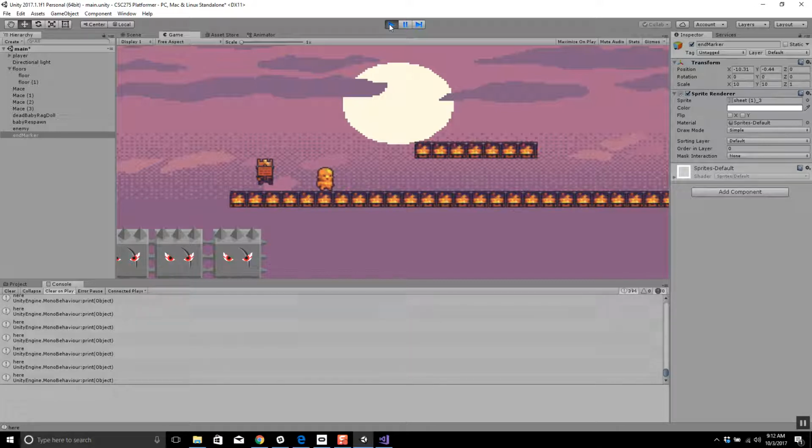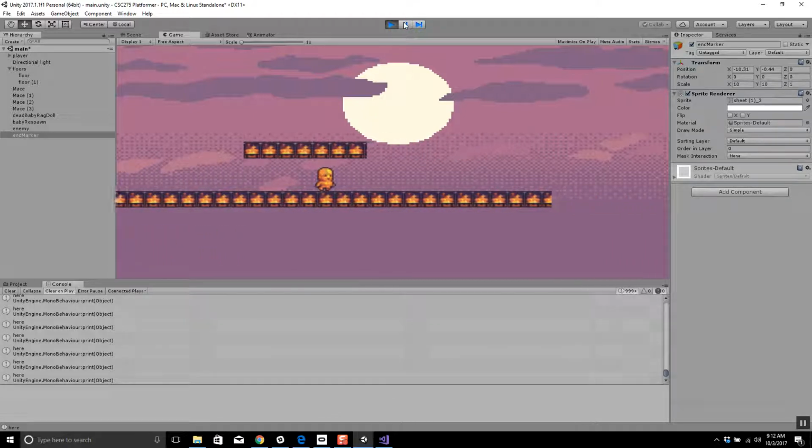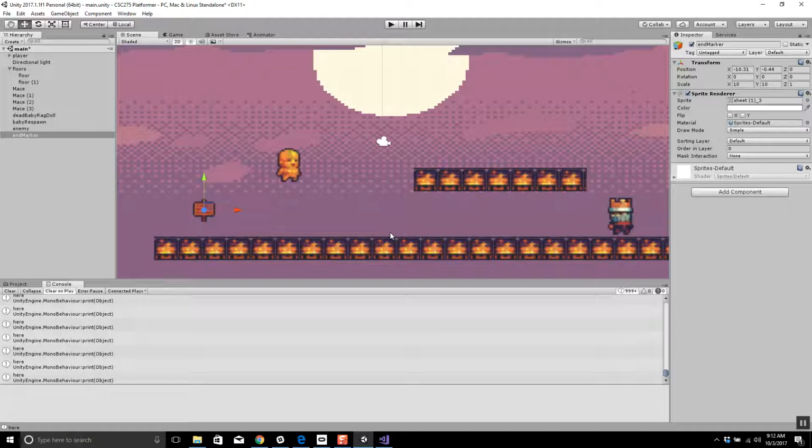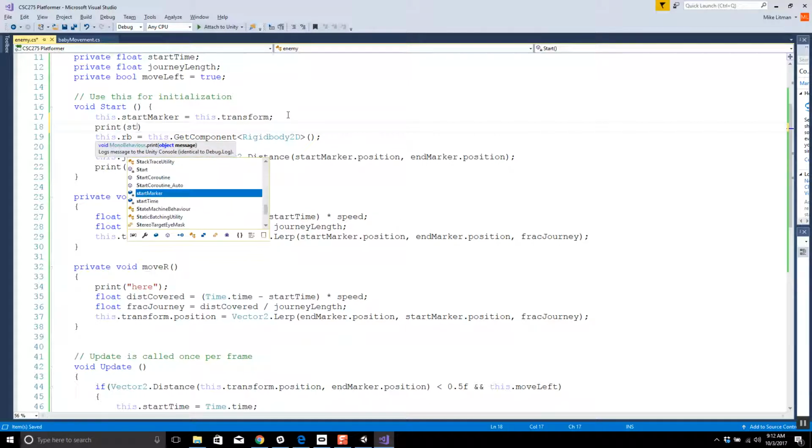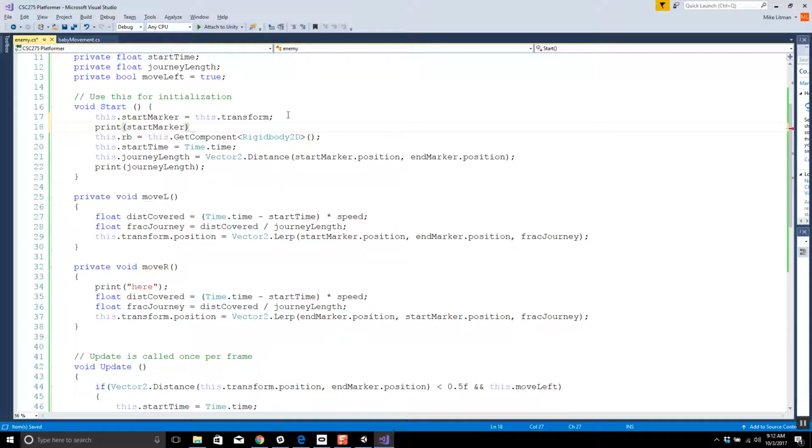All right, he's trying to move to the right. I want to print something here. We have our start marker being our initial transform, so I'm going to print out start marker here.